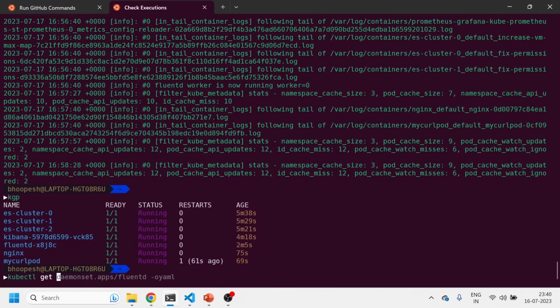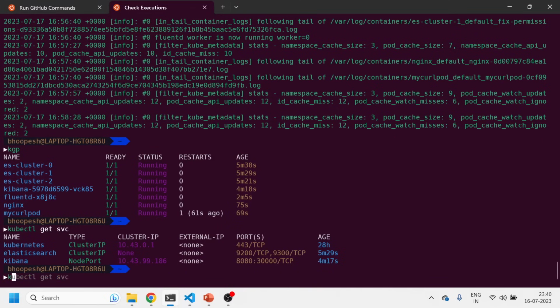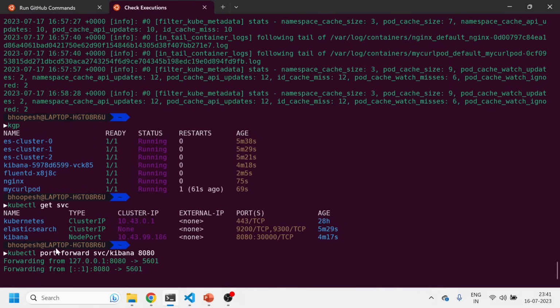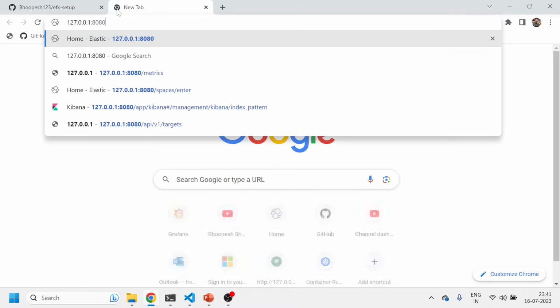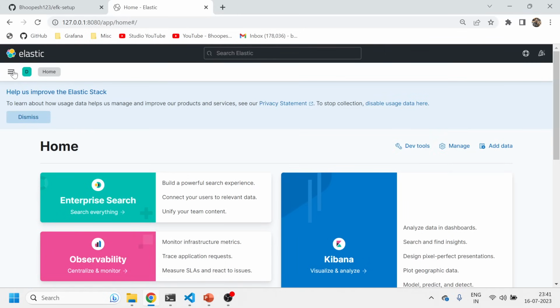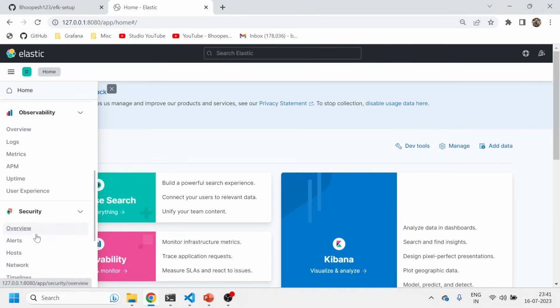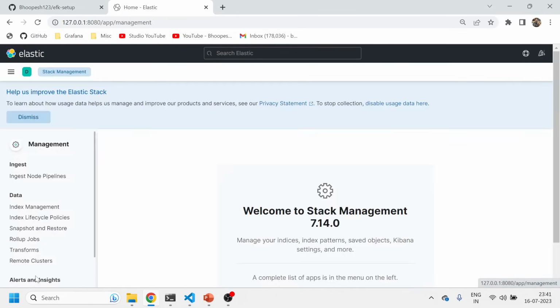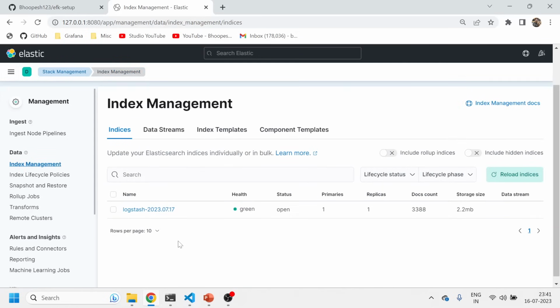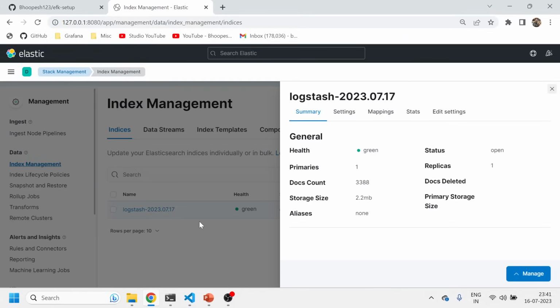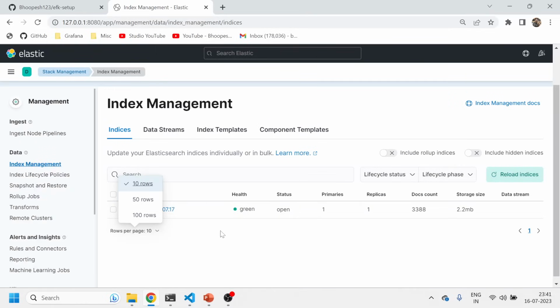Let me run kubectl port-forward and do Kibana on 8080. Come here and then see. I'll come to Stack Management, Index Management. Yes, so the index is already created. Normally we need to create the index for the first time, but the index is already created.